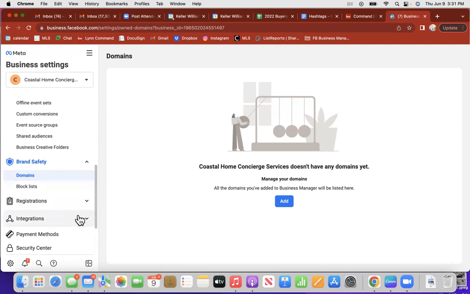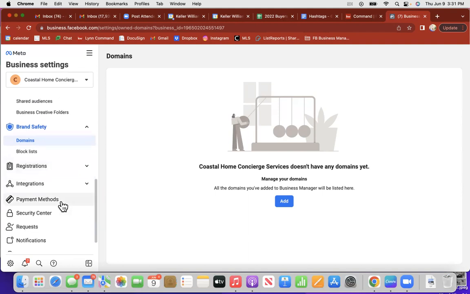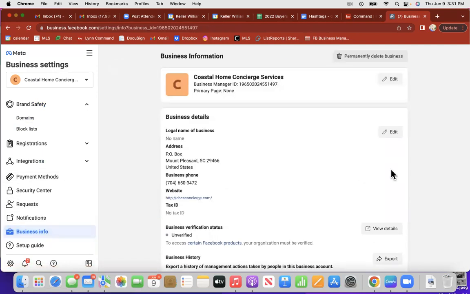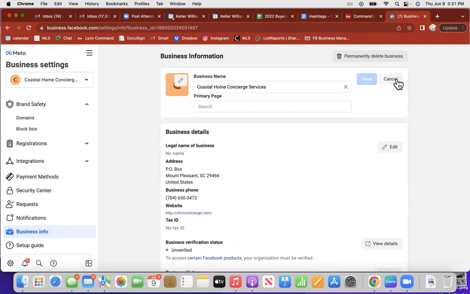So now to the bottom left, we'll keep going. We have one more down here on the bottom left, and it's business info. This is where we're going to simply change the name at the top. So scroll down, business info. Okay, good, so at least most of it's filled out. Go ahead and hit edit, and then change that name to Coastal Property Shop.